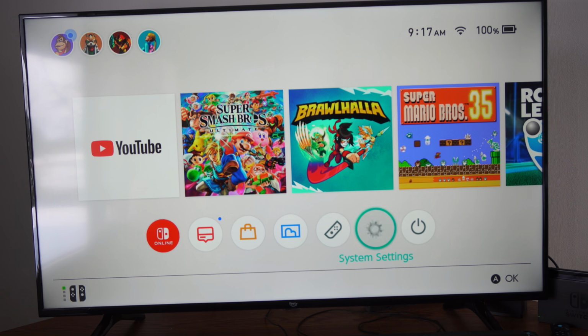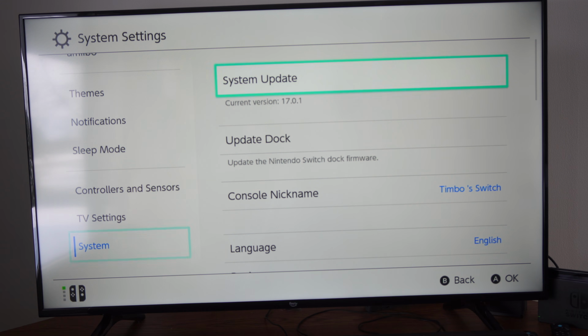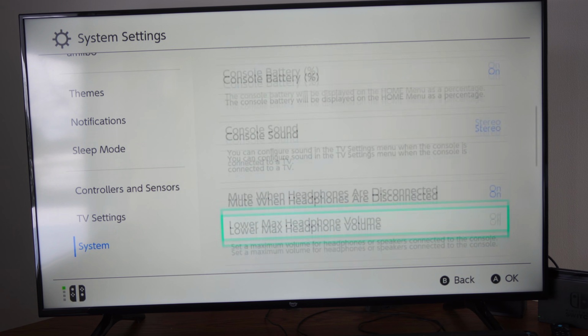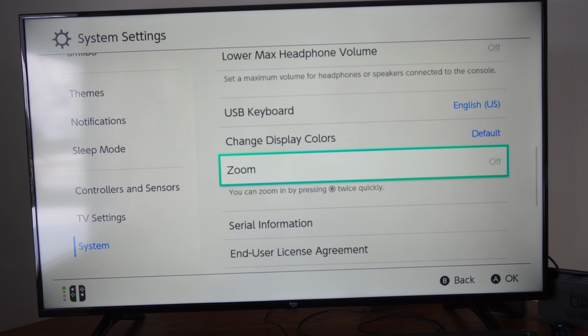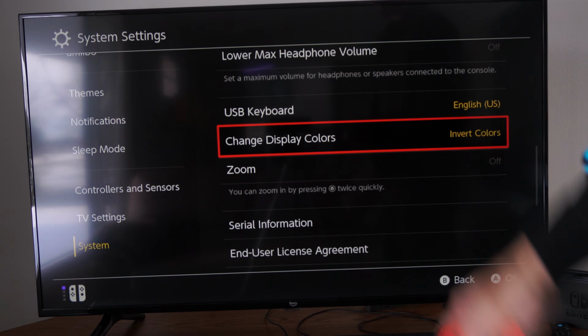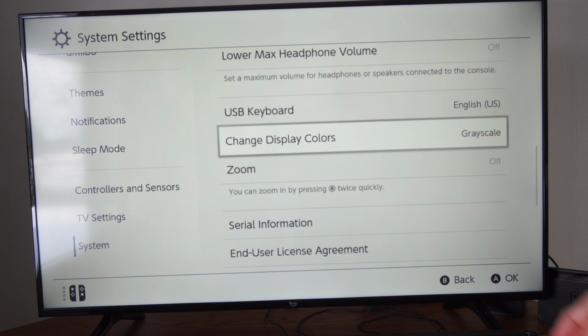We can go on over to System Settings and then scroll on down on the left side of the screen and go to System. Then go to the right and let's scroll on down. And here's the option for the different display colors right here. It says change display colors. We have default, then we have invert colors, and then we have grayscale. So we can choose one of these options.